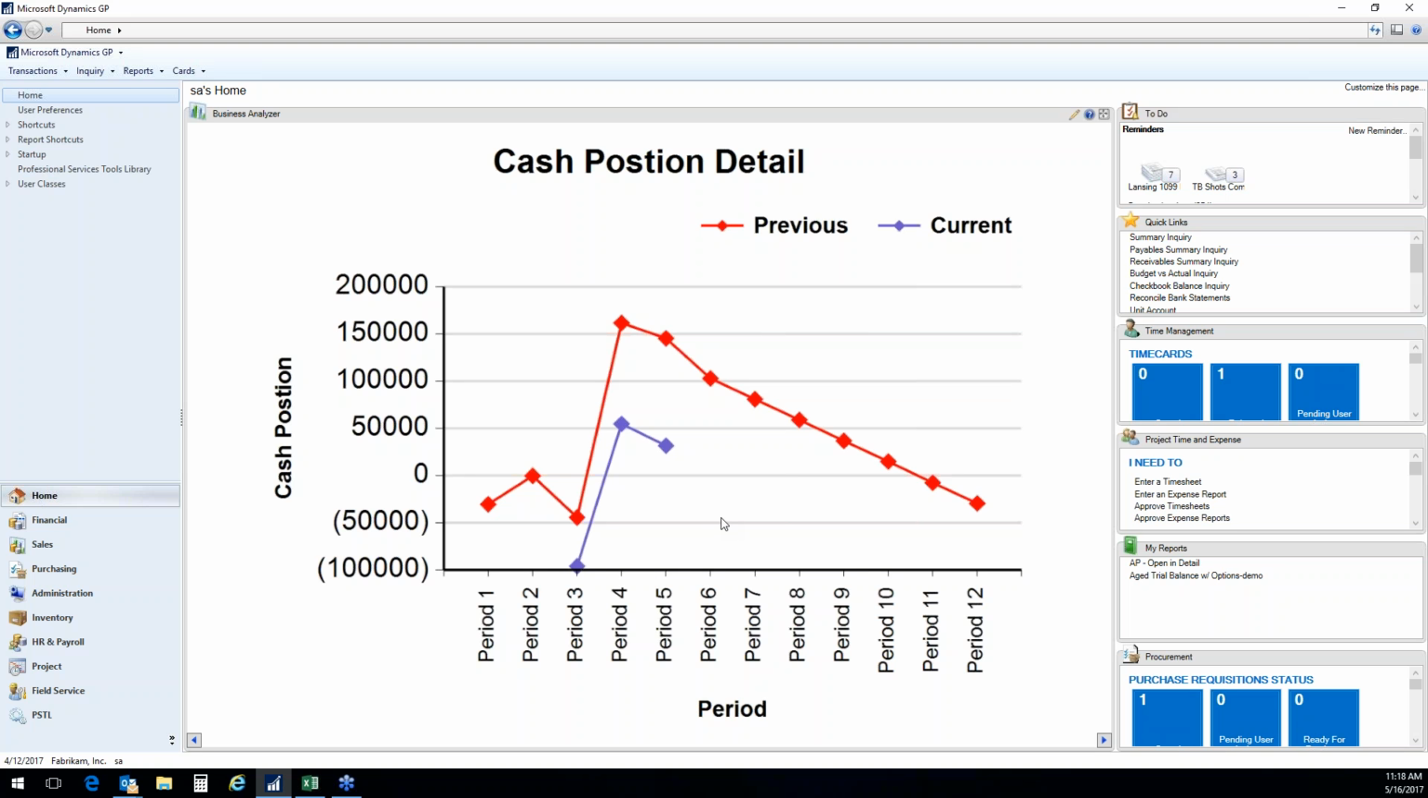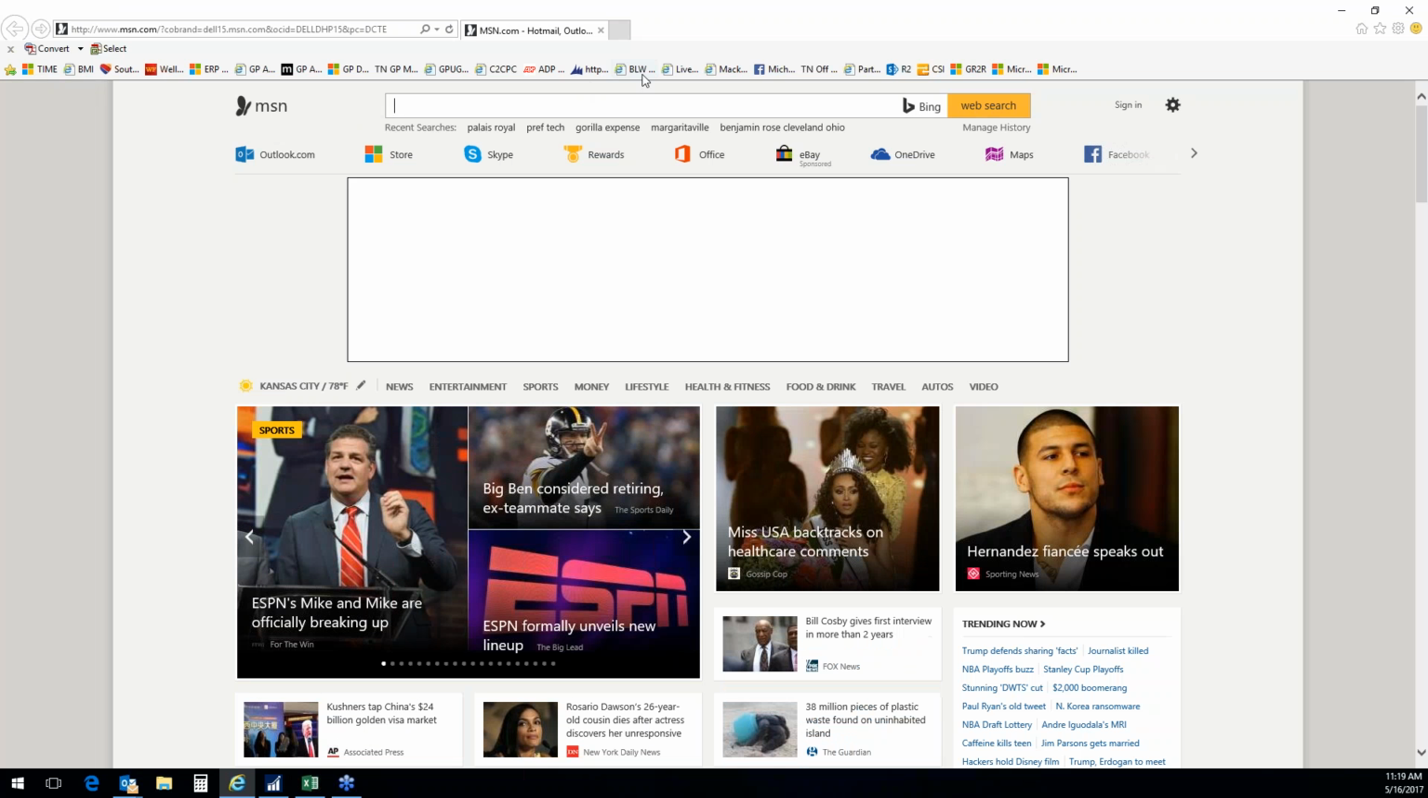I can go look at a report that has my cash information on it, but sometimes it's easier just to look at a graph, especially for a senior level executive. They could pick this information up, and they don't need to know exactly to the dollar what the cash number is, but just about where it stands. And so this is helpful if we're a Dynamics GP user, but many times we're not, but we still need access to the data.